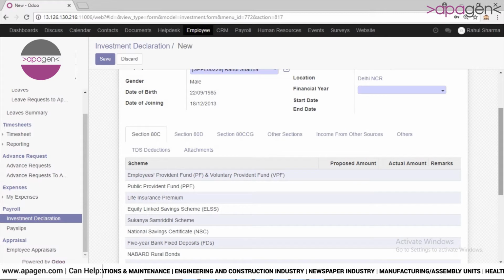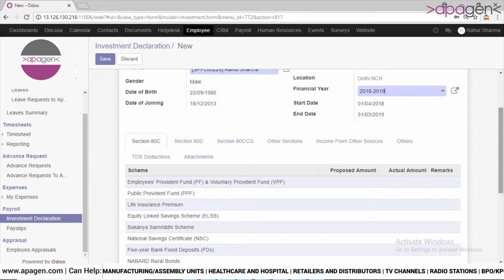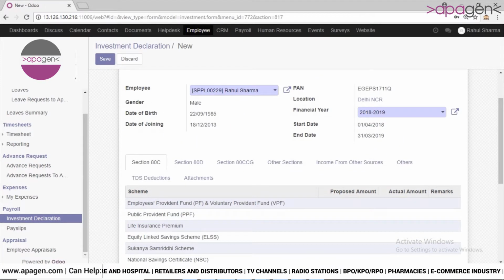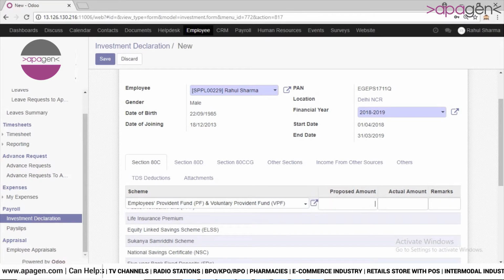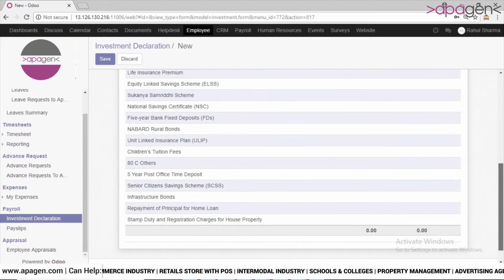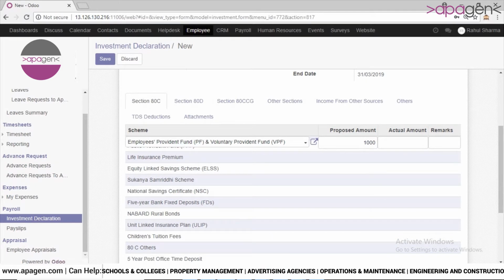As soon as you click on the create button, a form will open here. Here you are going to select the financial year for which you are declaring this investment declaration. For example, here I am selecting 2018-19. After selecting the financial year, in section 80C you will enter your proposed amount. Likewise, you will enter the proposed amount for all the lines or all the sections. Here you can give the remarks.